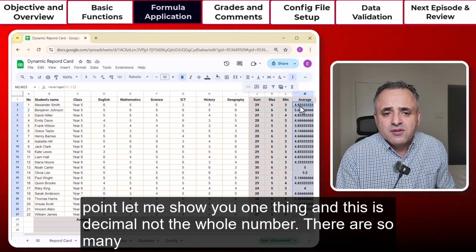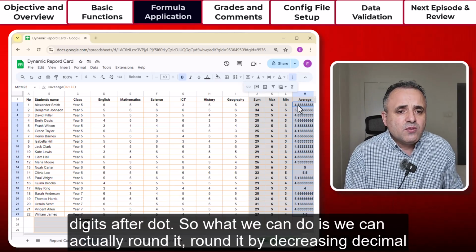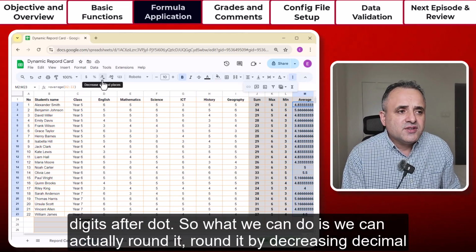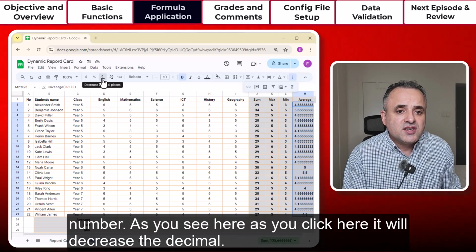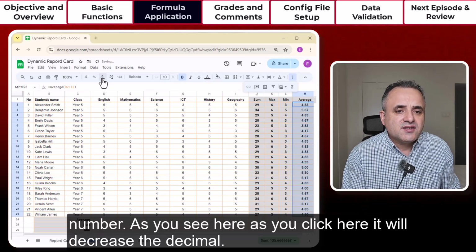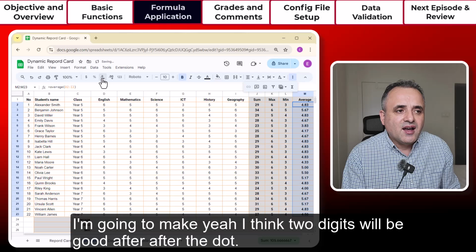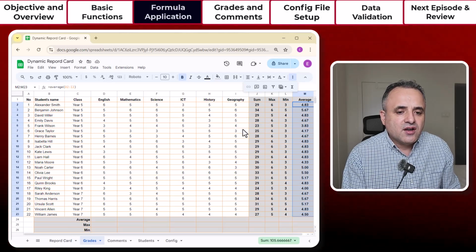And this is decimal, not the whole number. There are so many digits after the dot. So what we can do is we can actually round it by decreasing the decimal number. As you see here, as you click here, it will decrease the decimal. I think 2 digits will be good after the dot.